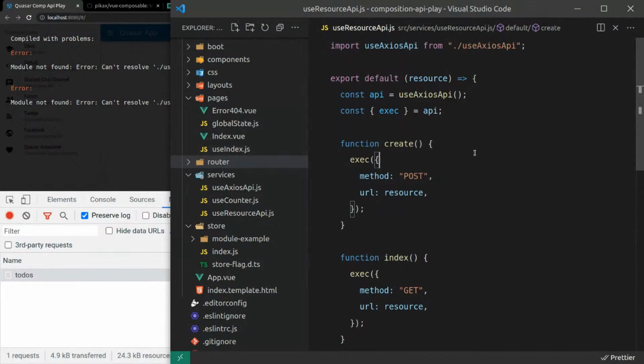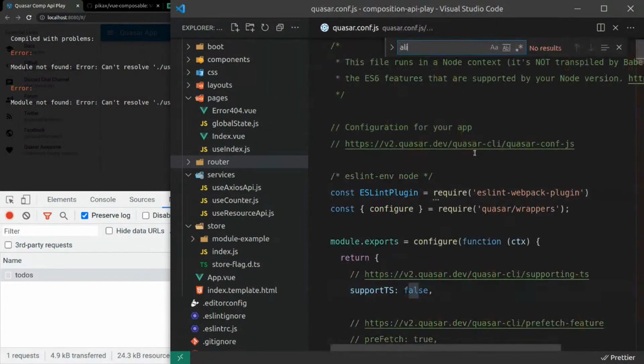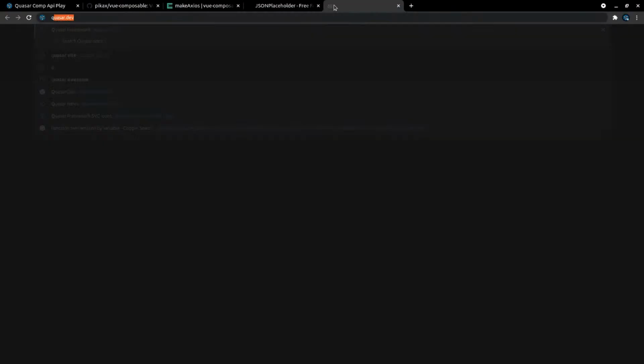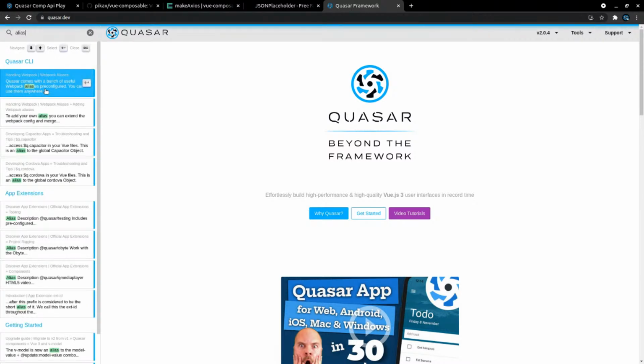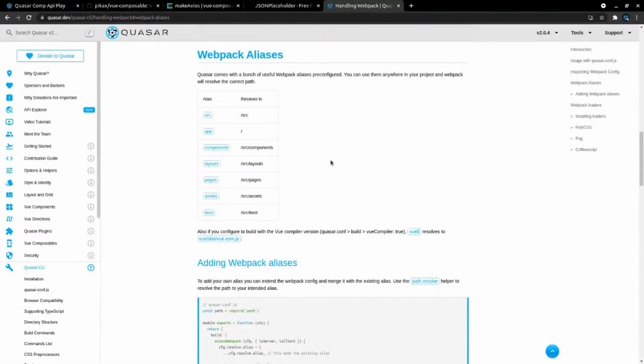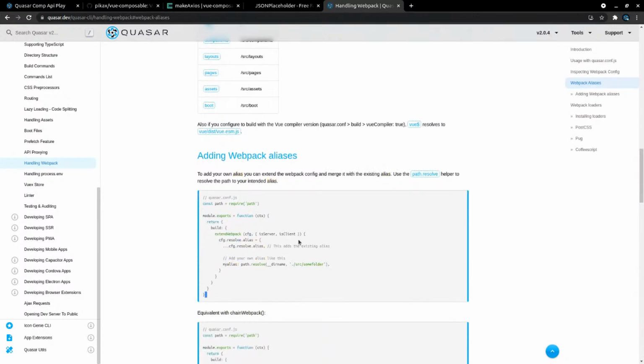So what I'll do also is I'll go into quasar.conf and go to my aliases. Okay, I want to do this. Let's do this properly. We want to have aliases for our services just so it's easier to do. I always just steal this code from the Quasar site. And here's the alias related stuff. So under build, we basically just want to grab that.